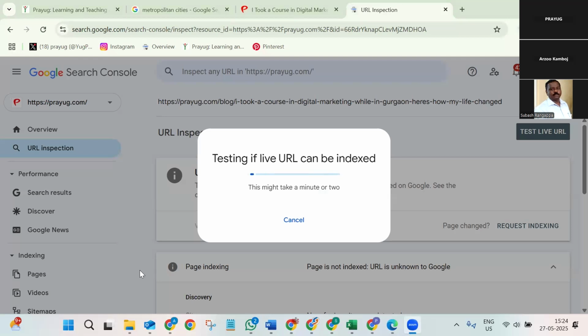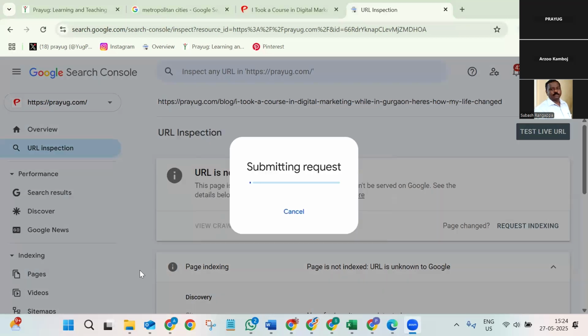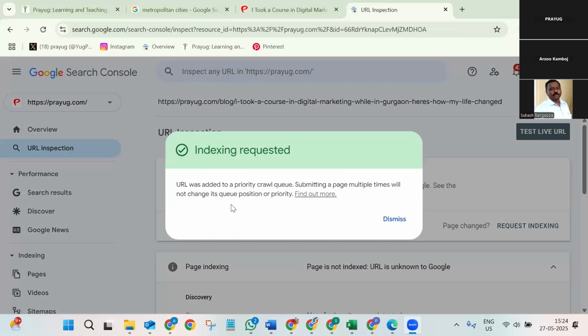Sometimes it takes a few minutes to test. Okay, so it is now submitting the request of indexing. On the screen, you will see that the indexing is requested from our side. Now it will take some time. It can index quickly, or it can take 1 or 2 days, or sometimes the URL doesn't even get indexed. So we have to check what we are missing in that page, then work on that, and then request again.